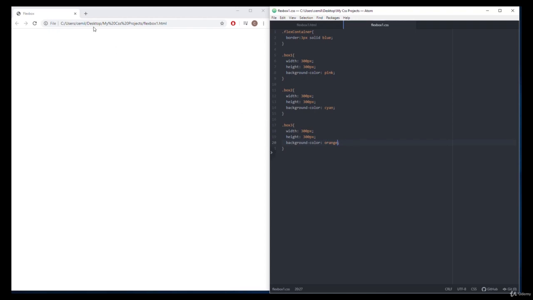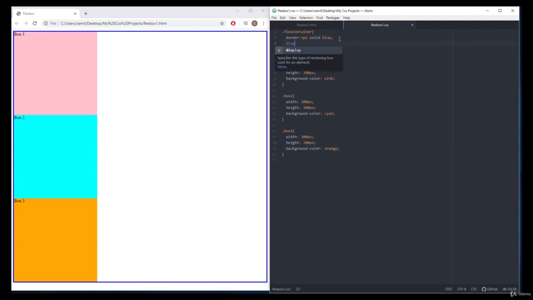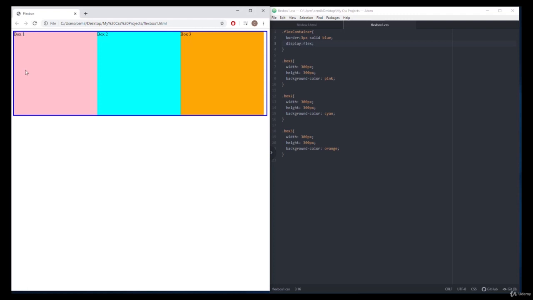Okay, so if we look at what we've done, we will see that our boxes are lined up and down. Now, if we use the display flex feature for the container, our boxes will come in side by side. Look at that. The inline flex feature can also be used here, and we can compare the differences between the two, like block and inline block. For now, I'll prefer to use flex.